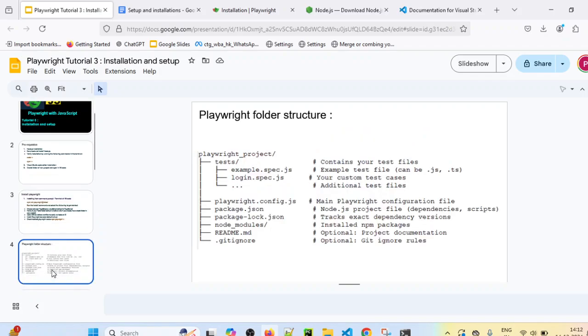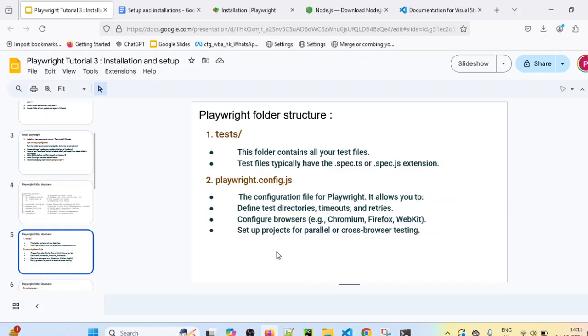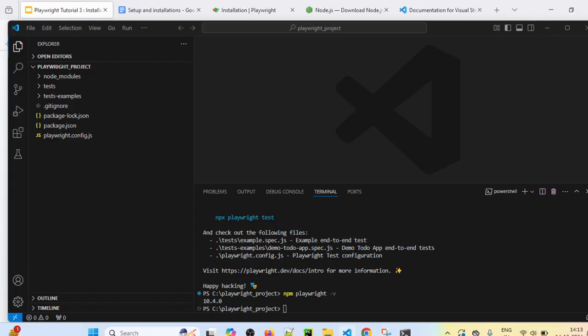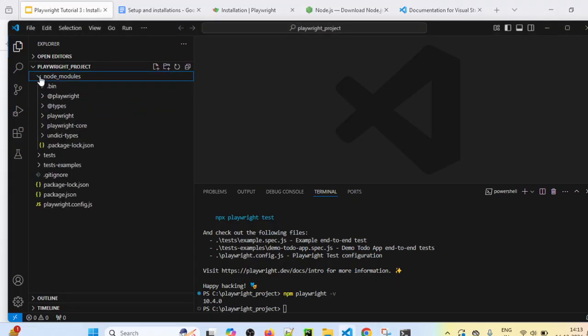Now we will see the Playwright folder structure. What is the folder structure in Playwright? There are files which are created. So the first one, if you see, is node modules. So what is exactly node modules?